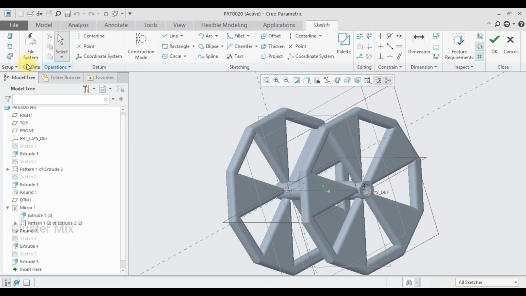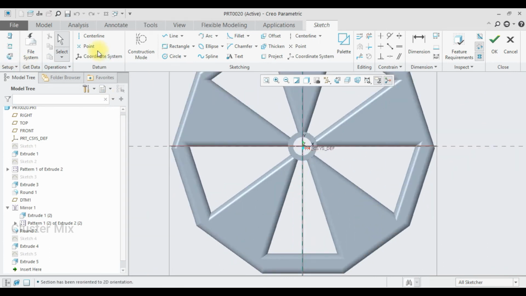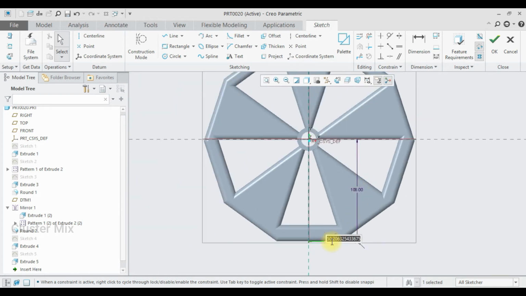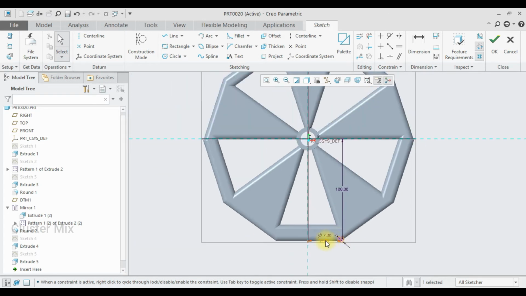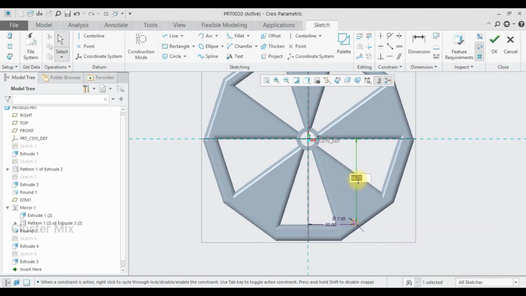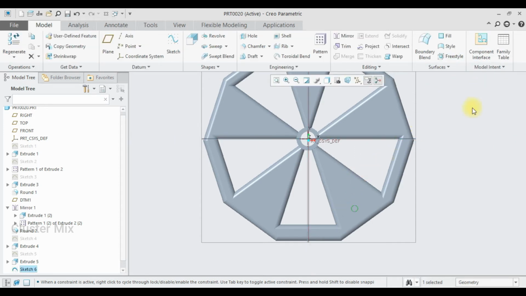Select this face and then click on sketch. And here I'm going to draw a circle of diameter 7 and whose distance is going to be 108. Its value is too big, so I'm going to change the value here. Let me adjust the value. And finally, let me enter value of 80 and 50 from the x-axis. And then give a check mark to it.